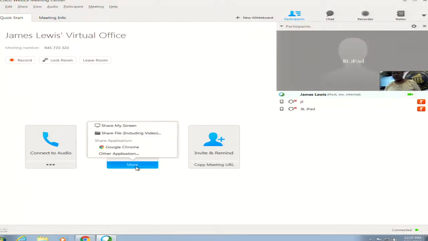So when I click the more option, you'll see the only thing that's going to show is Google Chrome, because that's the only thing I have open on the computer right now. So I'm going to share it just so that you can see what it looks like when you share your application.